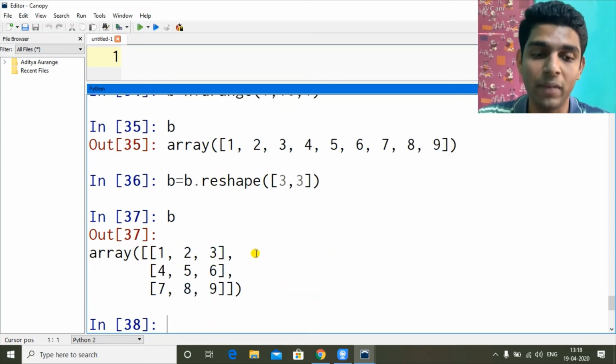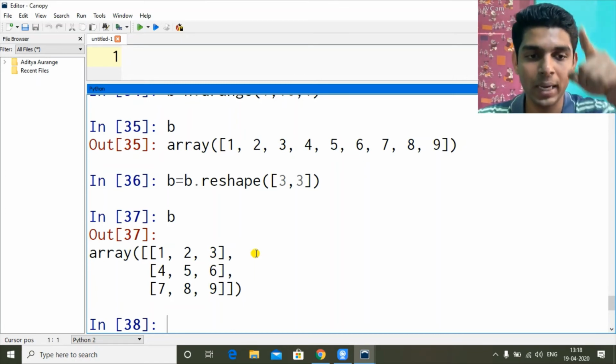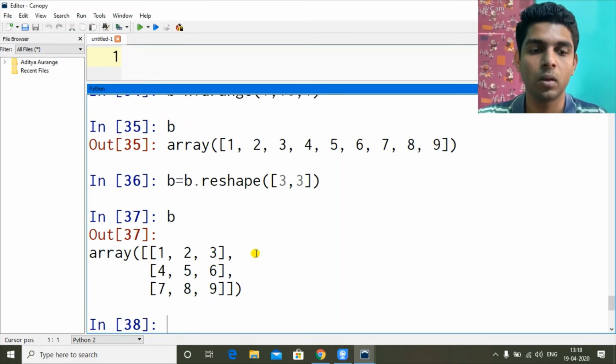So we cannot give any value in dimensions. We can give any value, but it will not work for all the values because we have 9 elements. So the new shape should also have 9 elements in it. So how we can have 9? 3 into 3, 9 into 1 or 1 into 9. So 1 by 9 or 9 by 1 or 3 by 3.